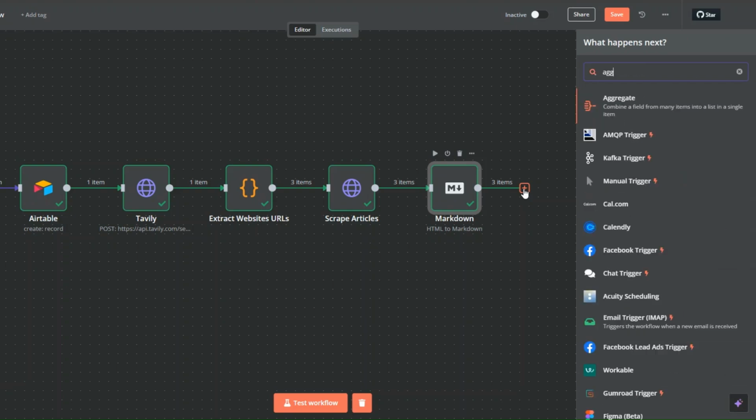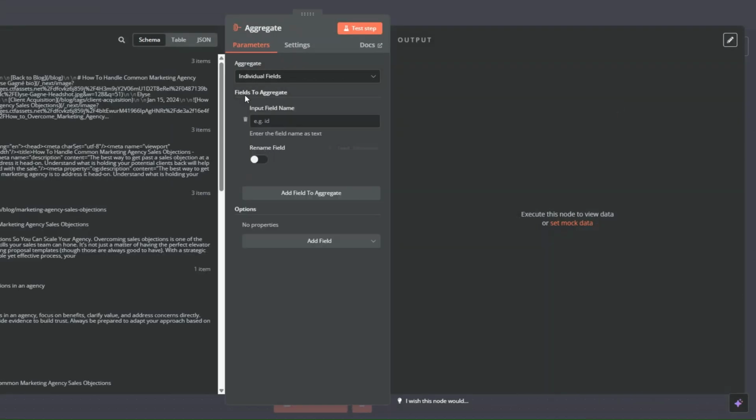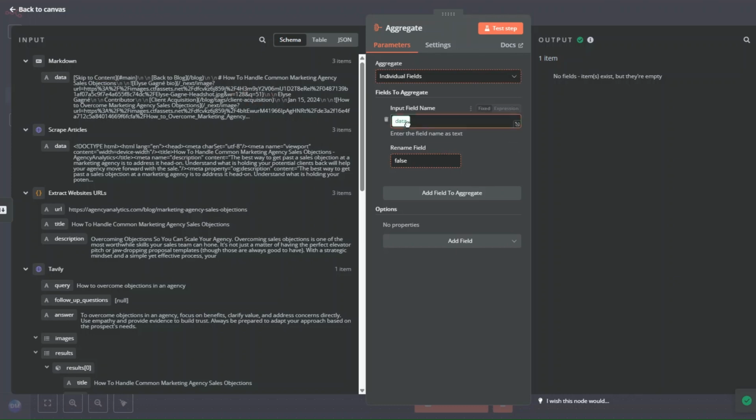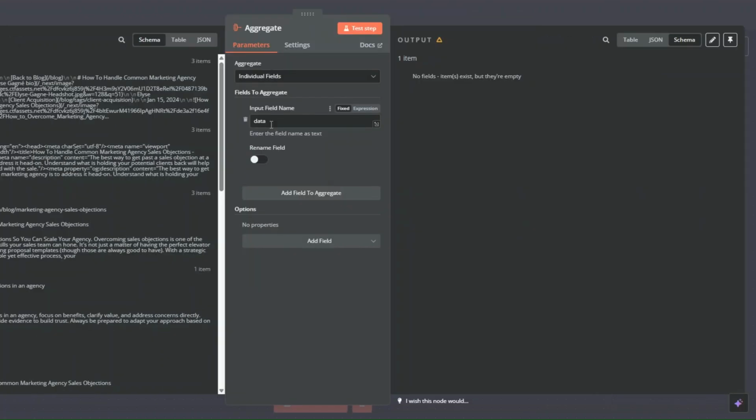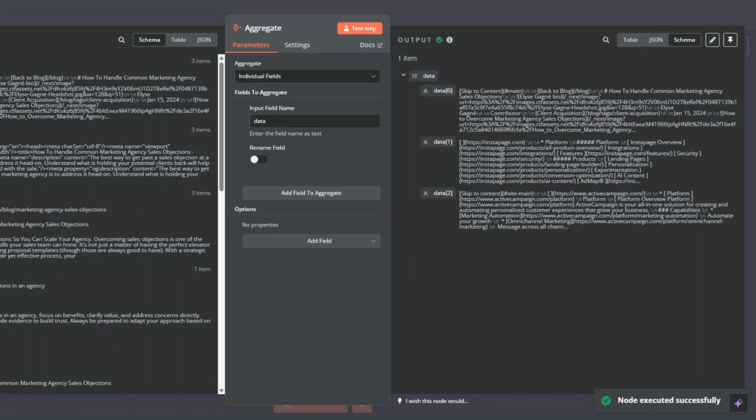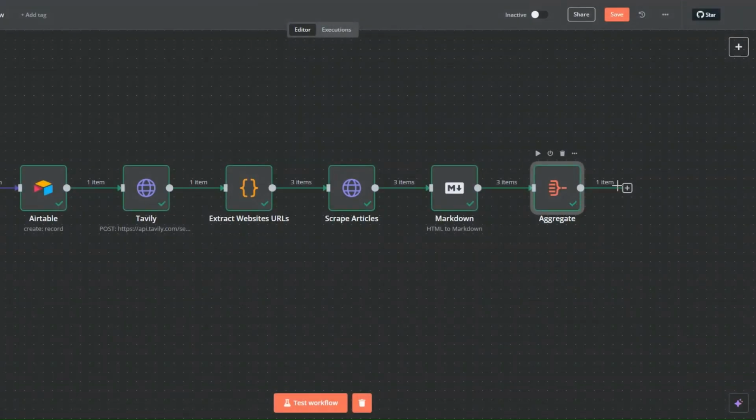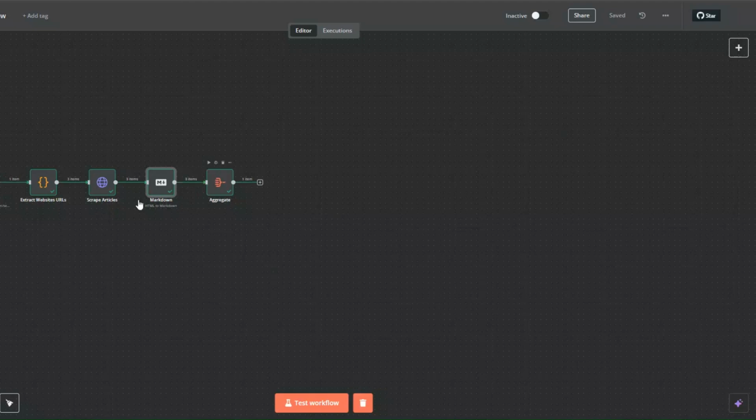So I'll search for aggregate. Then here, we're going to drag our data right here and click on test tab. Here you can see we aggregated our scraped data into one using this node right here. Now, after aggregating our scraped articles, we can choose to summarize the articles using an AI tool.